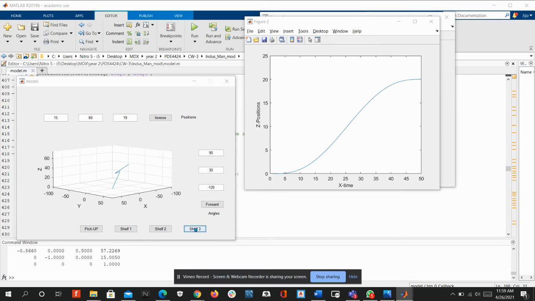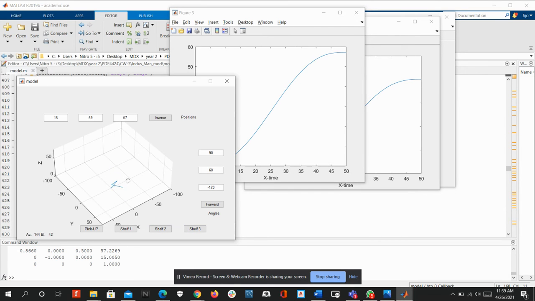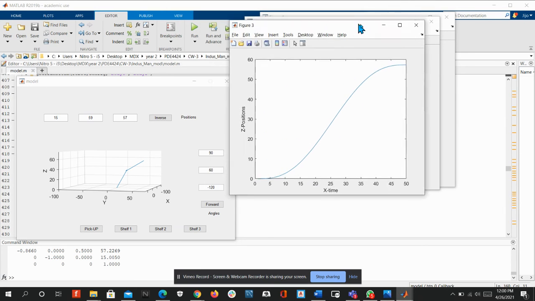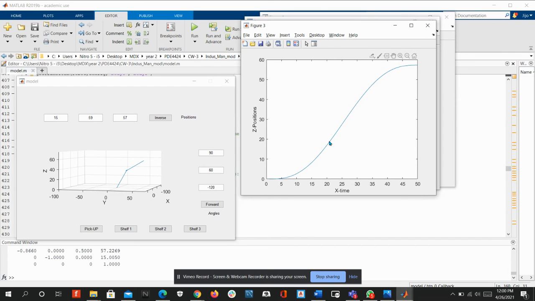Similarly, we have shelf 3 where it shows another position where it has reached a height of 57, and that's the third shelf, and the polynomial trajectory has been created for that to show from 0 to the end effector point. The inverse kinematics is used to know at this particular point at 57 the angles keep changing. That means for inverse kinematics there are always different ways to reach the same end effector point.